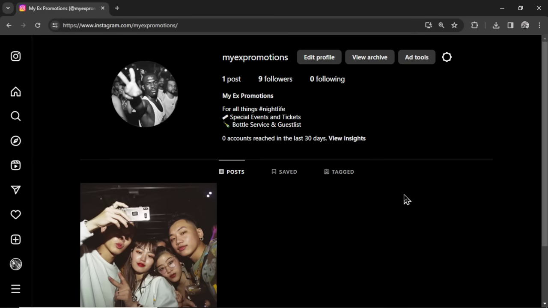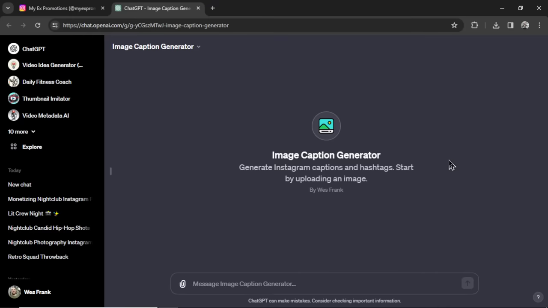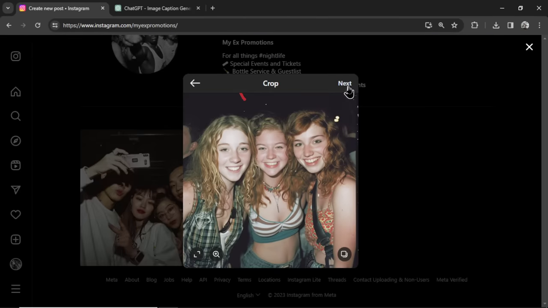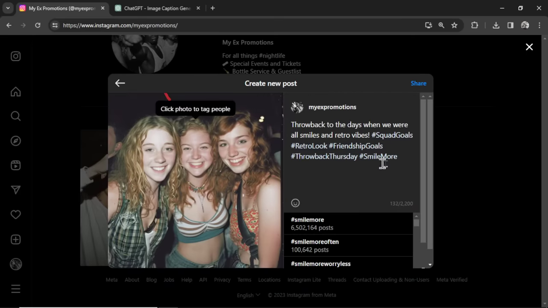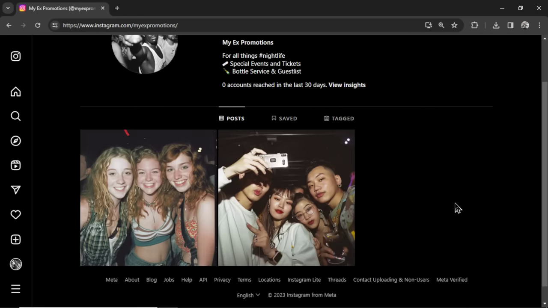Now you can do this organically by generating a new photo in Midjourney, bringing that photo over to the image caption generator, and then grabbing that caption. I'm going to upload that post. Paste it in with the hashtags. Hashtags is what is going to give you impressions on the feed. I'm going to hit share. And you're going to post 1 to 3 images per day with 5 hashtags each. And hopefully over some time, you'll start to gain momentum.